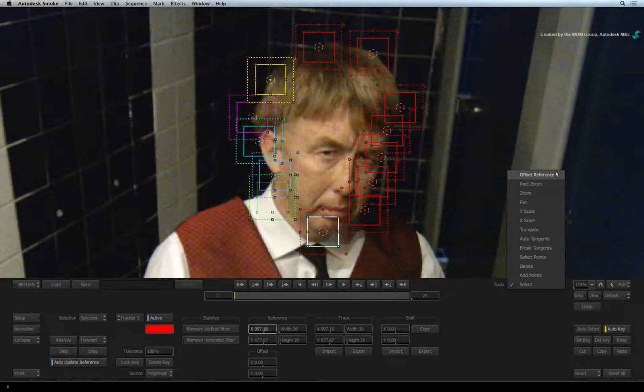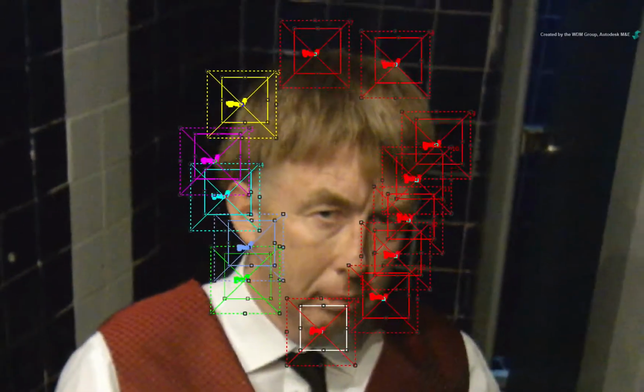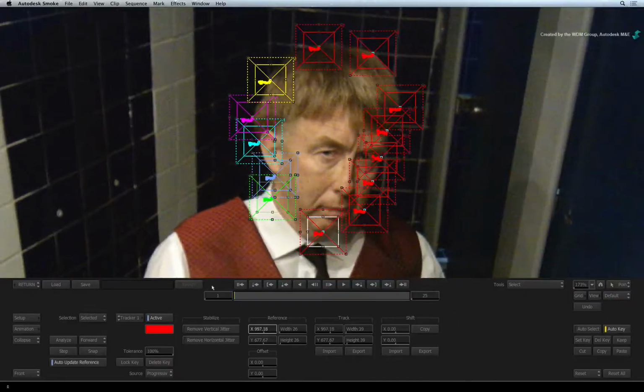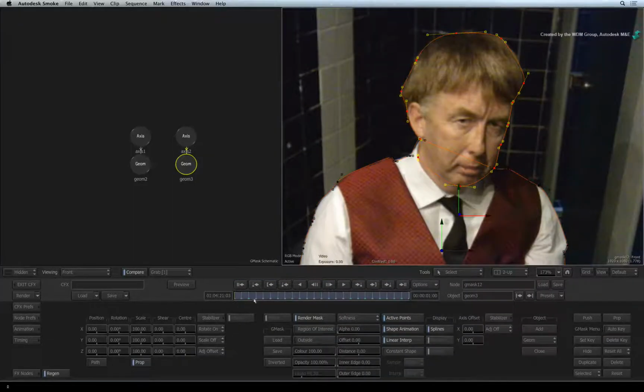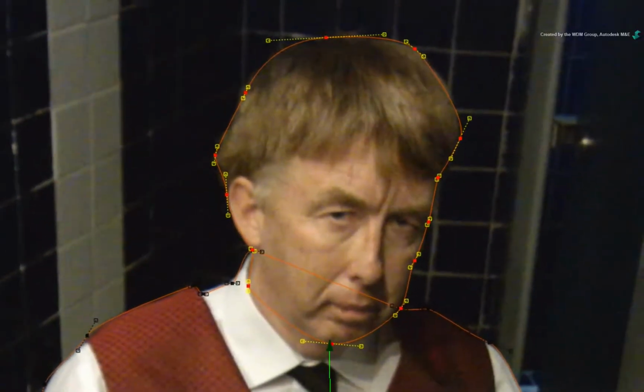You can learn more about the tracking tools in the tracking series available on the Smoke Learning channel. In this case, we are going to go with the default settings again. Press Analyze to start the track. If you scrub the time bar, you can see that the track has locked onto the image. Click Return to exit the stabilizer. When you scrub the time bar, you can see how the tracking data has been applied to each of the vertices.